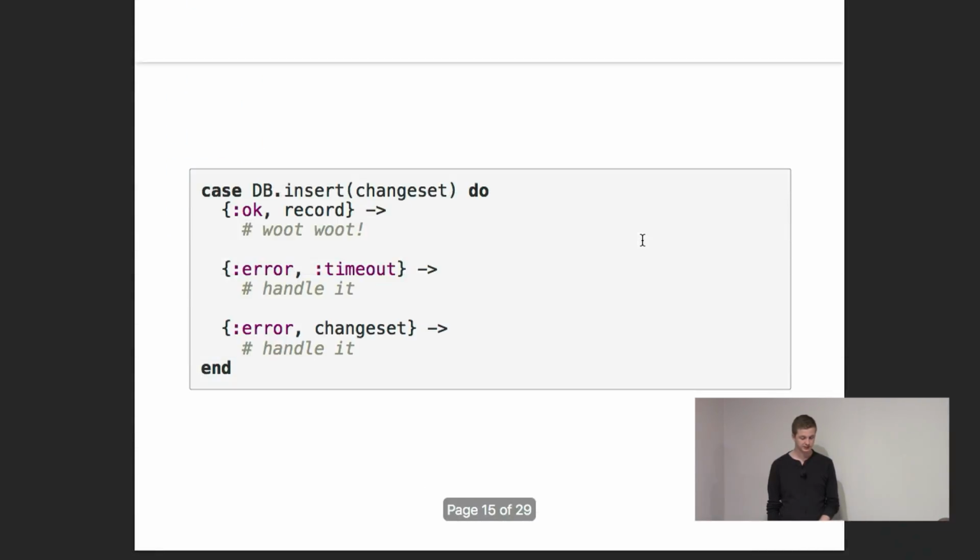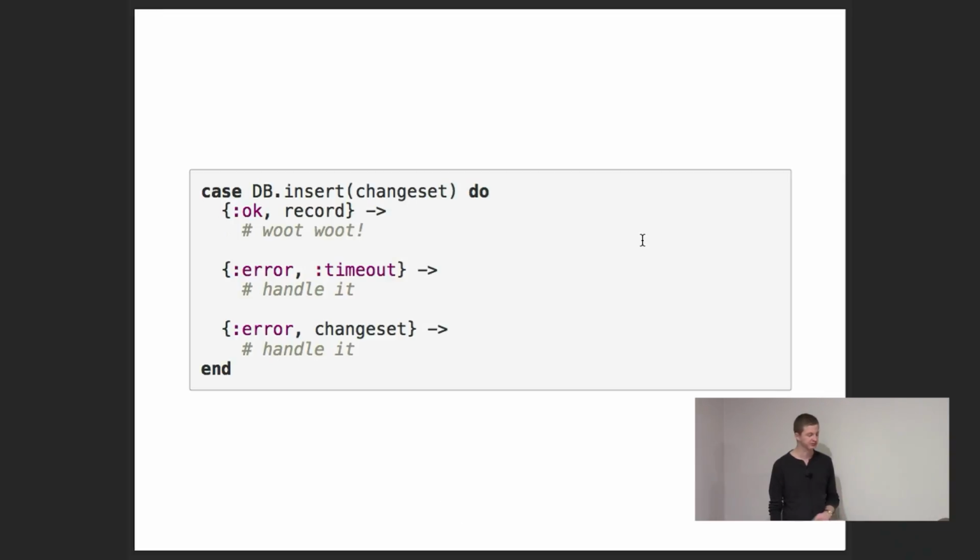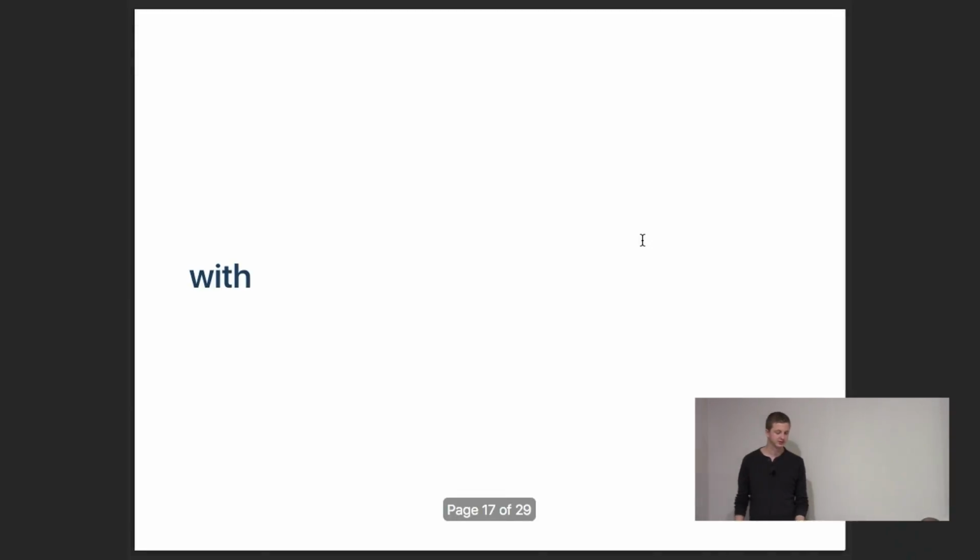Did I already do case? Yes, I already did case. So here's another example of case, just saying you could have an unlimited number of these things. If you got timeout, you can match that as well.